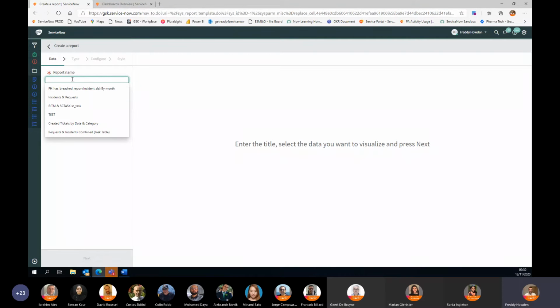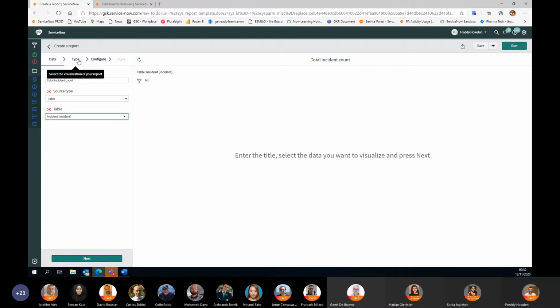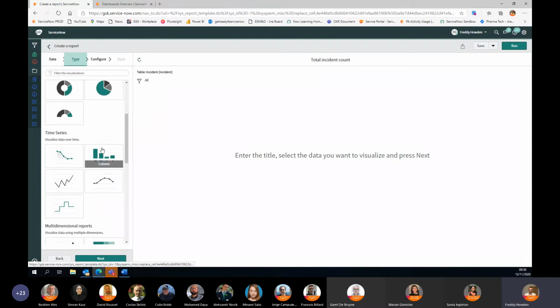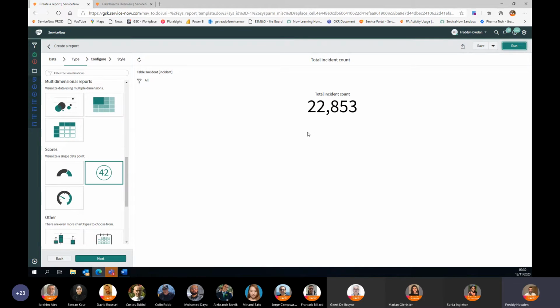Okay, so I'm going to give this a title of total incident counts. I'm going to use incidents. So within type this time, I'm going to use a different visual. I just want to use a single score, a scorecard, and I find these very useful. So if I was to just hit run now, that's going to show us every single incident from the incident table.